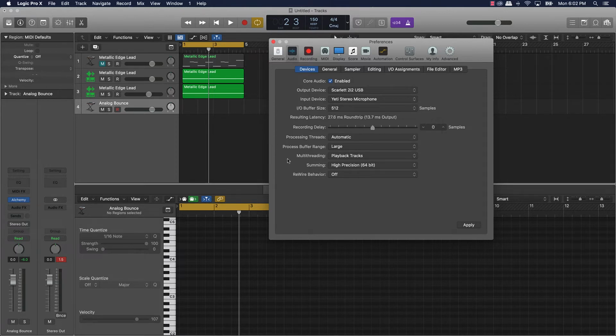Now, what you could also do here is turn the process buffer range down some. So instead of it being on Large, put that at Medium. All right. And then also there's multi-threading. Sometimes if you have it selected at Playback and Live Tracks, that can slow things down because it's trying to do a whole lot here. What you do instead is go to Playback Tracks, and then push Apply.